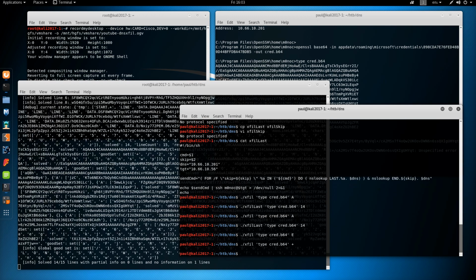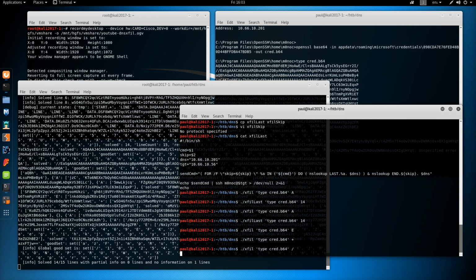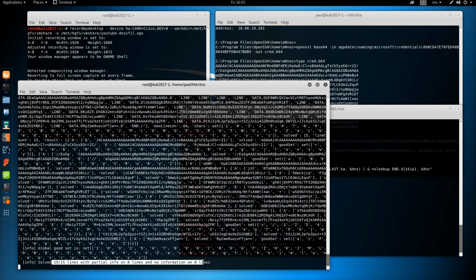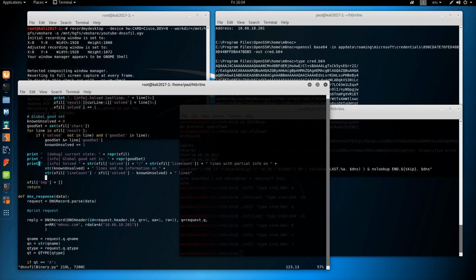Try it plus / yay. We've now solved all the lines, or more precisely we now have the entire base 64 string. So now what we can do is do our final modification.